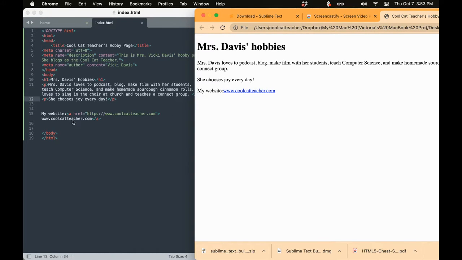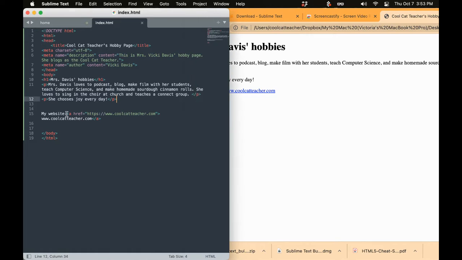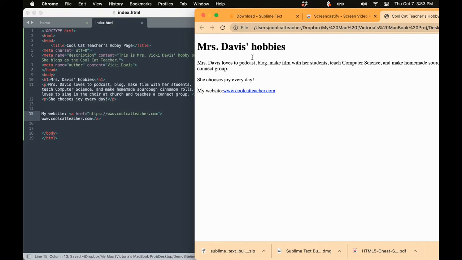Now, notice you have to be really careful about spaces. I forgot the space in here. Now, the spaces will show up if it's part of the text. So I'm going to do file save. Back over here, refresh, and you can see the space is now there.